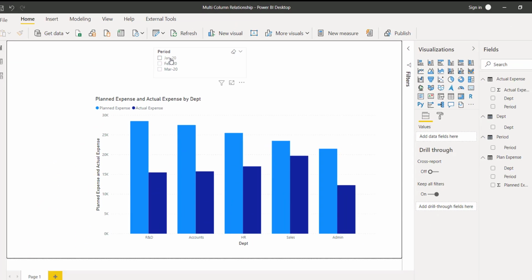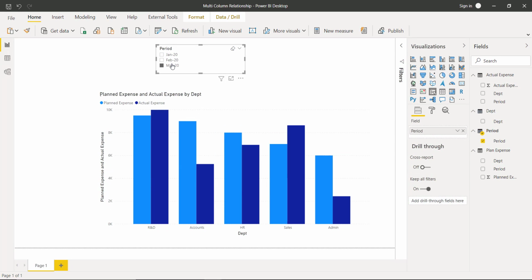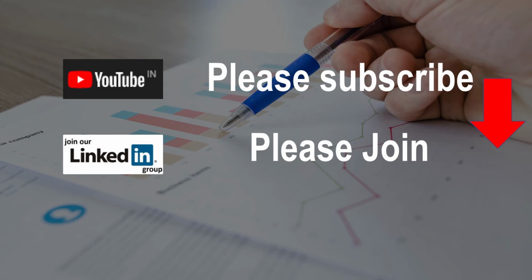So if I make a change here, the numbers will change. If you see, it's working. With this, we have achieved a two column relationship.